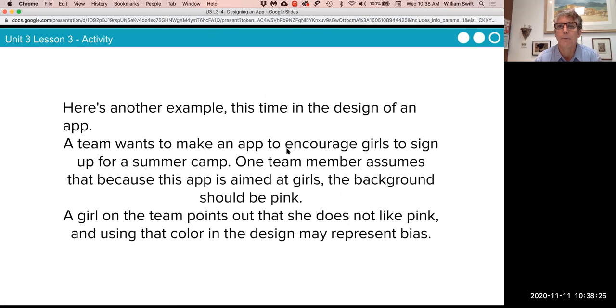Here's another example, this time in the design of an app. A team wants to make an app that encourages girls to sign up for a summer camp. One team member assumes that because this app is aimed at girls, the background should be pink. A girl on the team points out that she does not like pink, and using that color in the design may represent bias. So this is not terrible things.